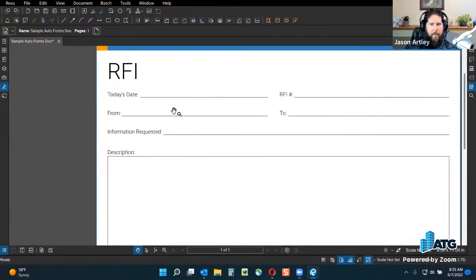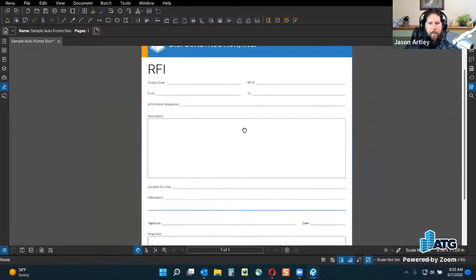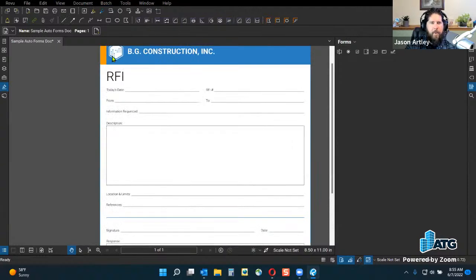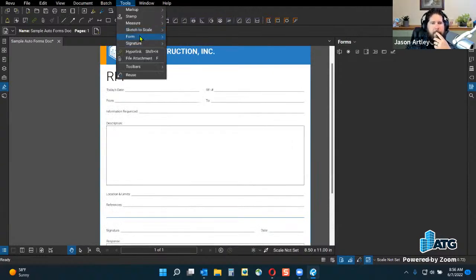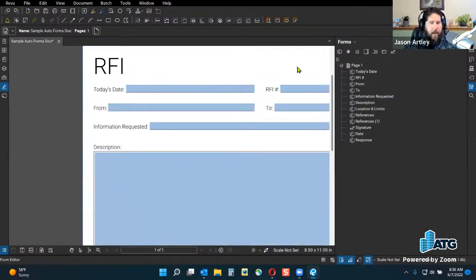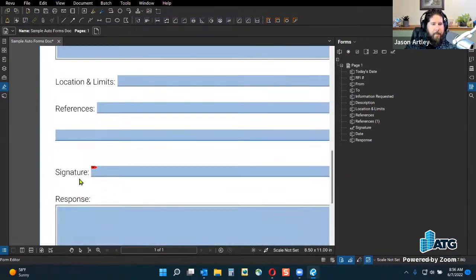Okay, ready? Let's take a look again. I've got no rabbit in the hat. And then I'm going to go over to forms. There's nothing hiding here. And then I'm going to leave that open. I'll go to tools, forms, and automatically create form fields. Presto changeo. Look at that. Now it's already configured. It automatically saw those lines and figured that was an input space. Now I can type in today's date, RFI number, description. All this is set up, and it even read the word signature and put a signature there.